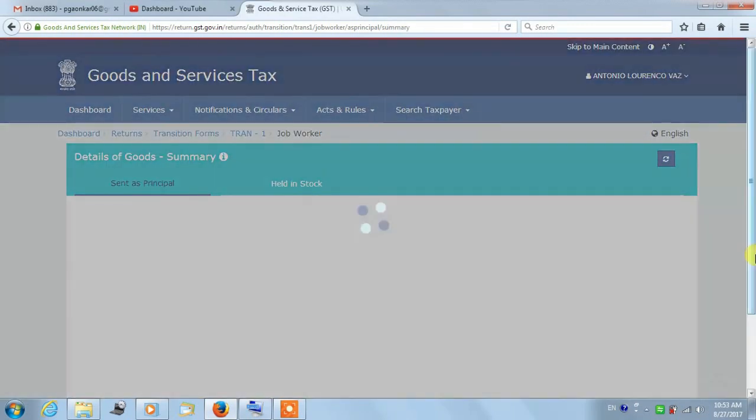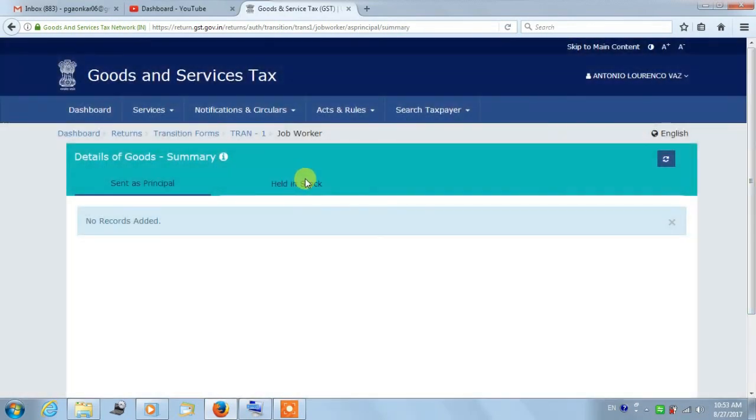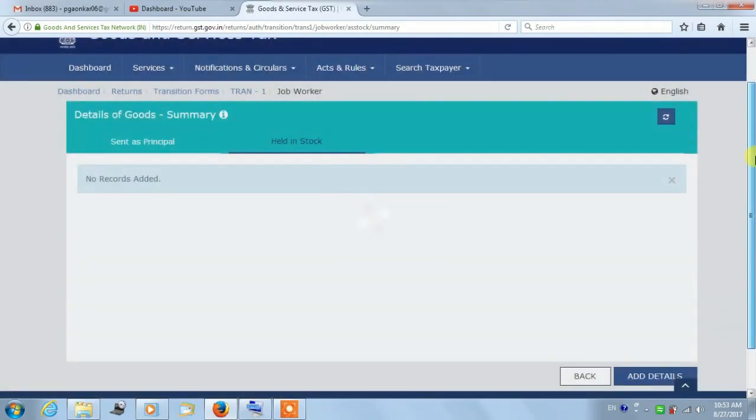In the same way, you can fill details of stock held on behalf of principal. In a similar way, you enter the stock held by you from job work.